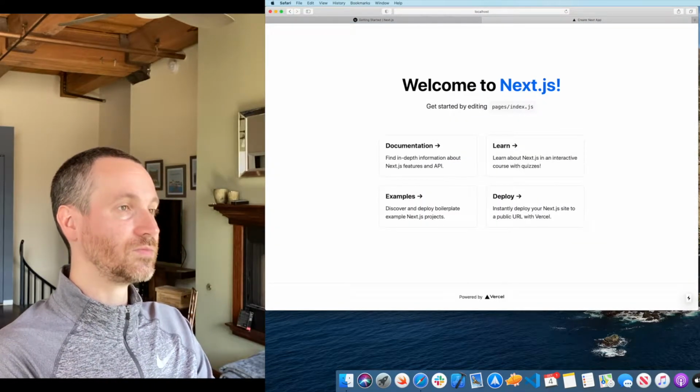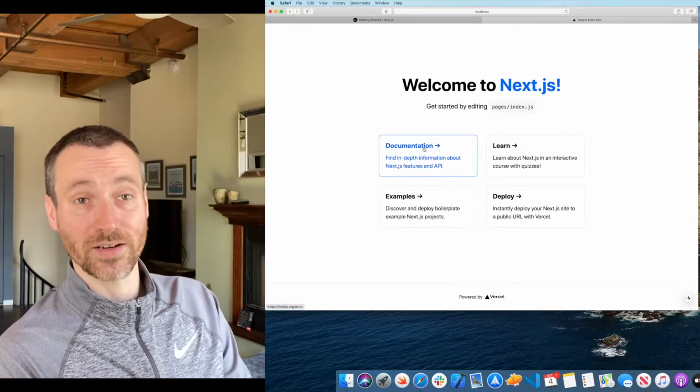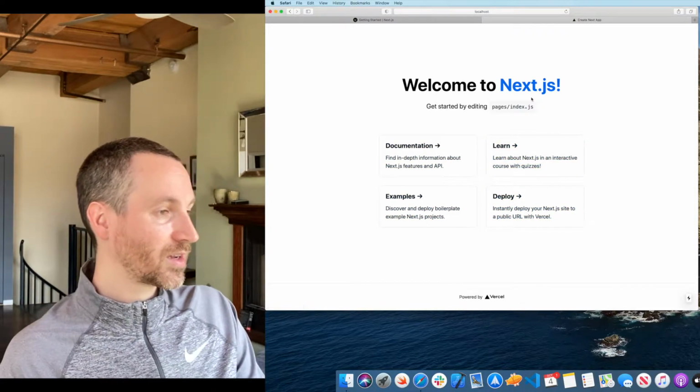Okay, there it is. Documentation, examples, all that other cool stuff. So now I'm gonna open it up in Visual Studio Code, and that way we'll have a little bit easier to read code editor for what we're working on.